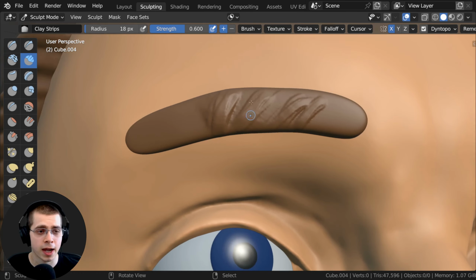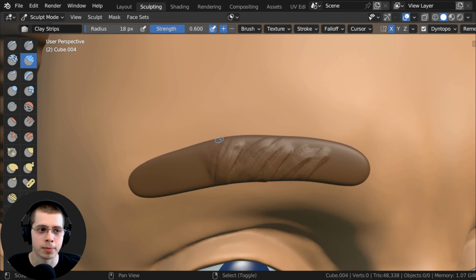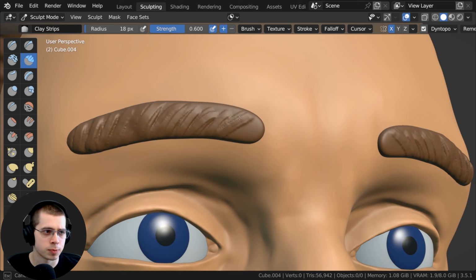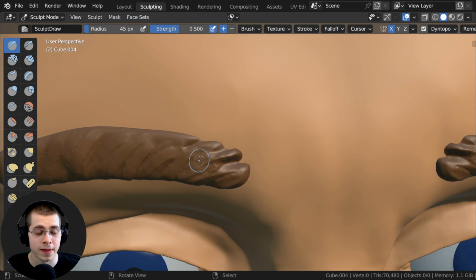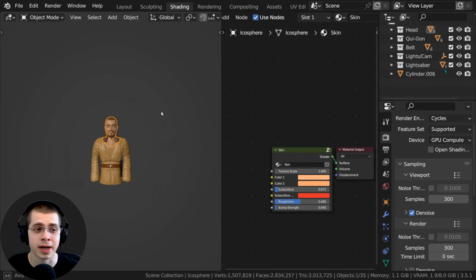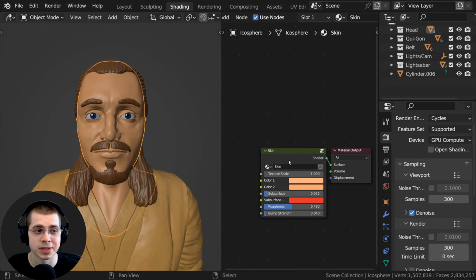Then I jumped over to the eyebrows and I started to sculpt the eyebrows. So I'm just using the clay strips brush and also the crease brush just to kind of add some details to the eyebrows. And then for Qui-Gon's skin, I started out by just adding my procedural skin material.